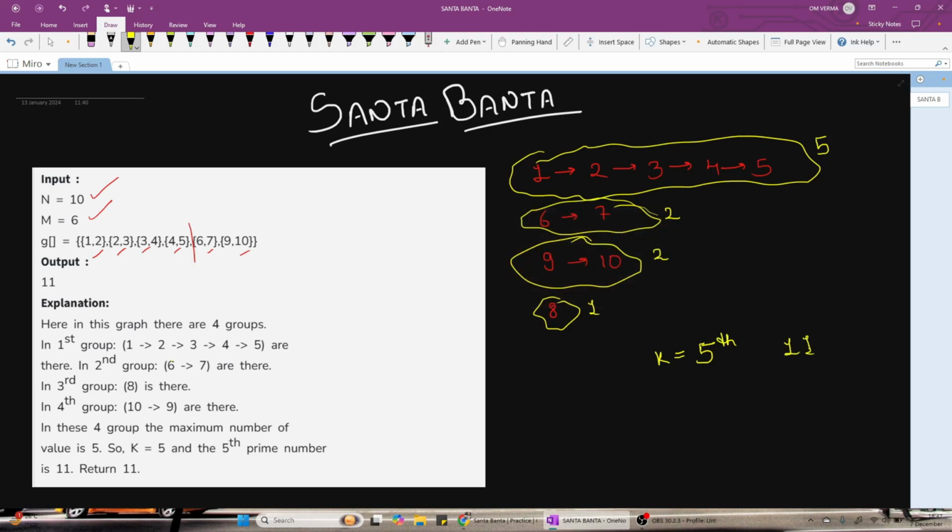So let me repeat it once again. What we have to do is look at the connections of all the girls and make them into groups, and whatever the maximum size of the groups is, for that number we have to find the prime number. Here it is 5, so the 5th prime number is 11. Okay, so I hope the question is clear.